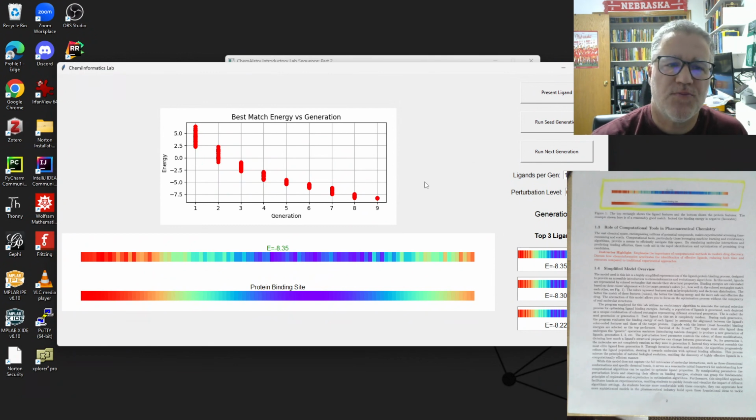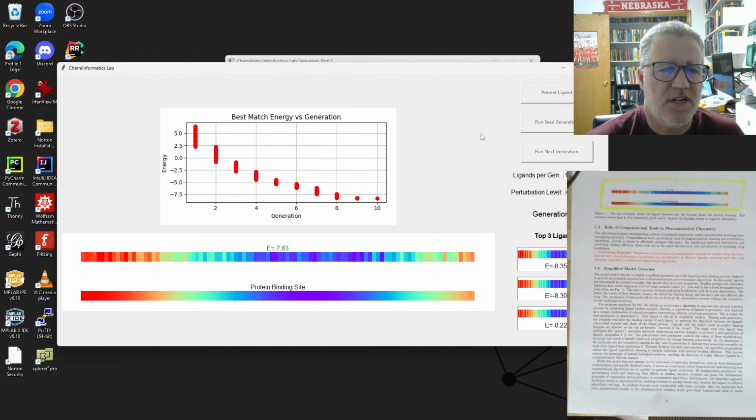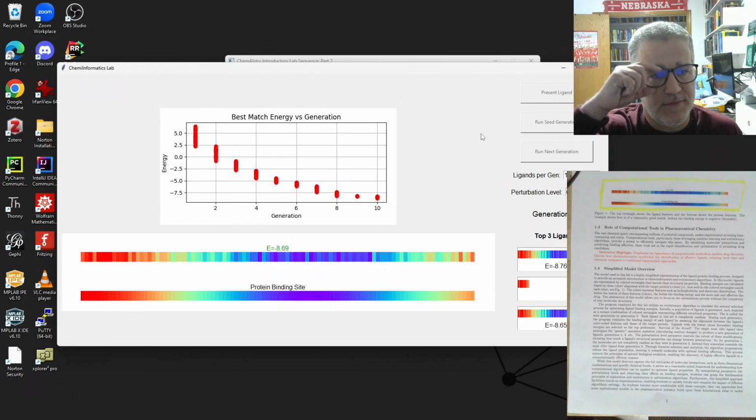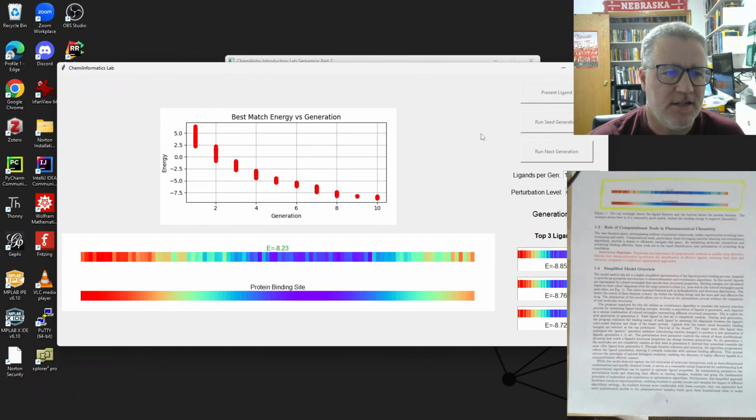Okay, so not much progress there. I'll do one more generation here. And we really have stagnated now. Might get a lucky shot that comes in. Looks like we did get a little bit lucky here compared to the 9th generation.